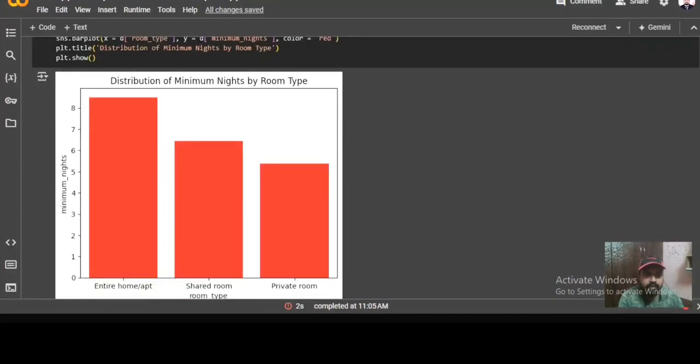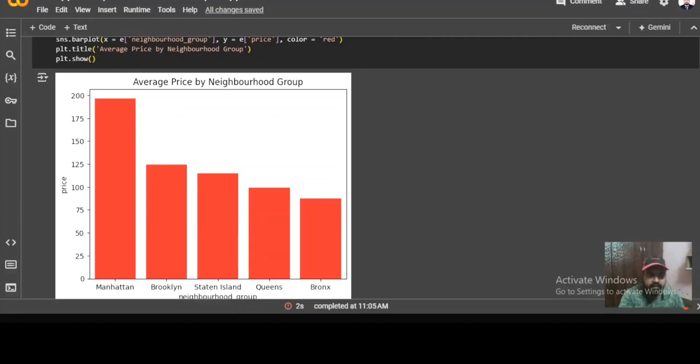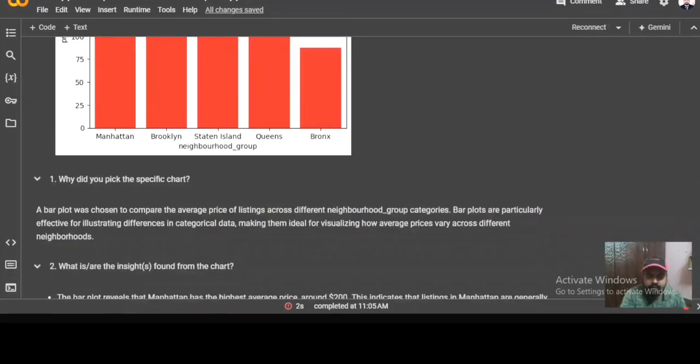Our next graph was of distribution of minimum nights by room type. For entire home apartment, you can see that the highest number of nights are there. Similarly, average price versus the neighborhood. Manhattan has the highest price, followed by Brooklyn, and the last are the Queens and Bronx. There may be a reason that Manhattan has the highest real estate prices. So this is maybe a reason why the Manhattan price is seen at a higher end.